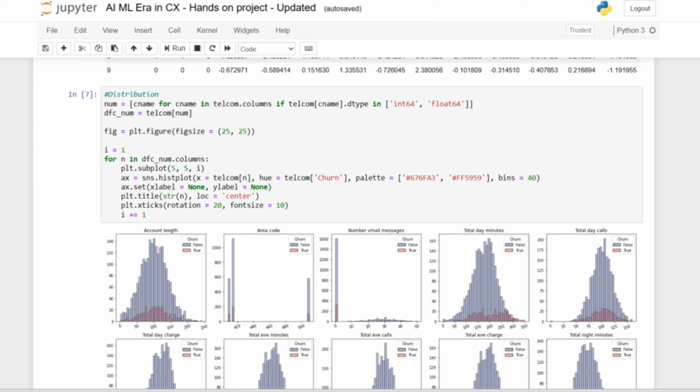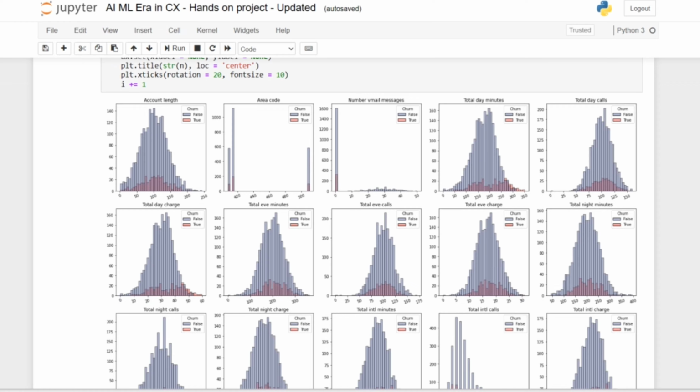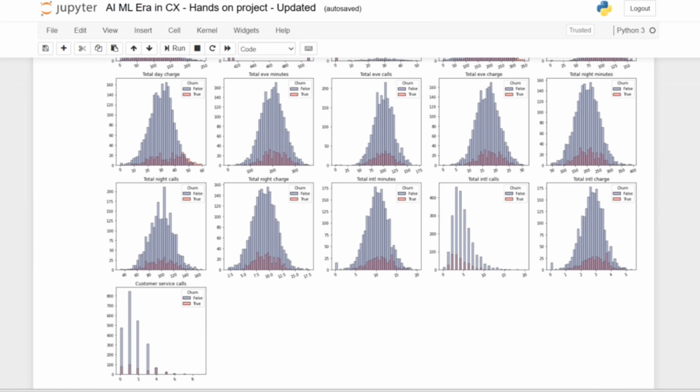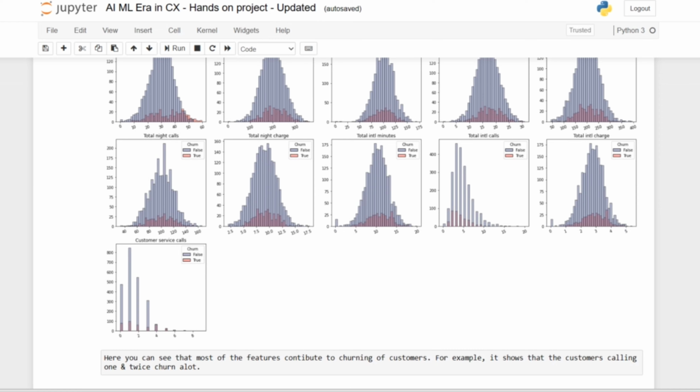In addition to the pair plot, you can also plot a histogram to see how the distribution looks for churn and not churn. Here we can see several numerical variables plotted in histogram format, and we can see a significant difference between churn and not churn, and all of them follow a normal distribution. For example, it shows that customers calling customer service once or twice are churning a lot. So this is a huge difference here, guys.